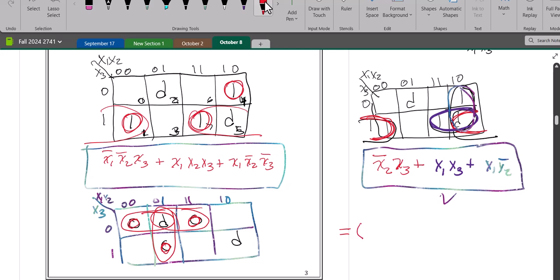And that would equal, this group right there would be x1 or x3. This group is going to be x2 bar or x3. And our last group, the vertical group, will be x1 or not x2.